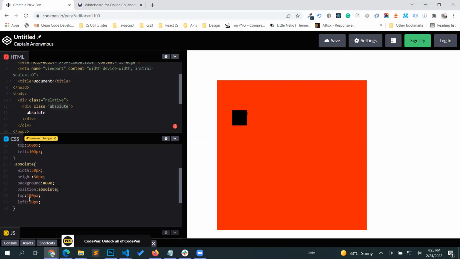Absolute position will take all top, left, right, and bottom. If I mention bottom 0, then it will go to the bottom. And if I mention right 50 pixel, from the right it will move 50 pixel. Anywhere I can position inside this relatively positioned element. So that is the definition for absolute position.